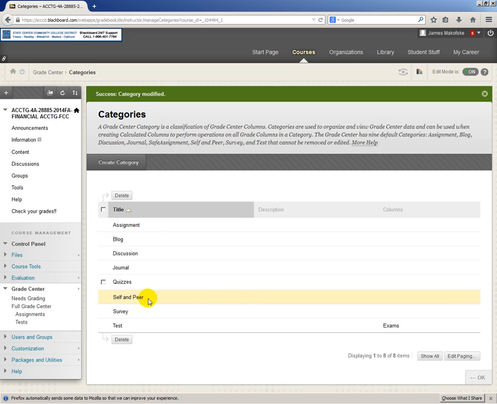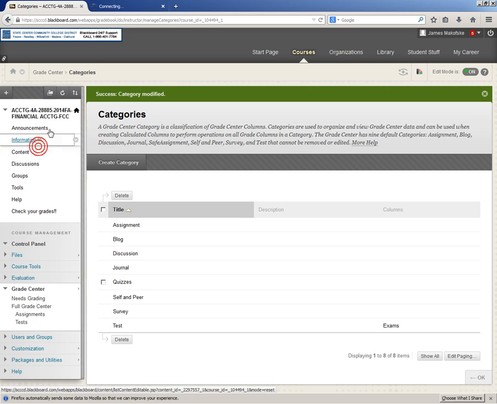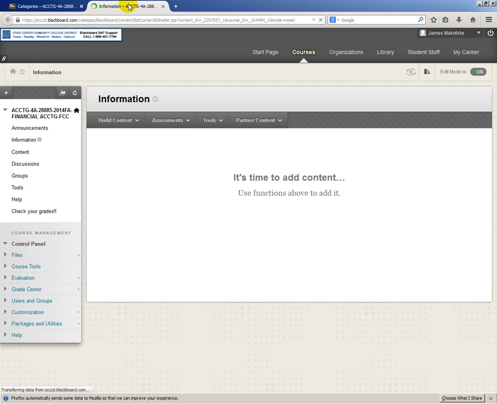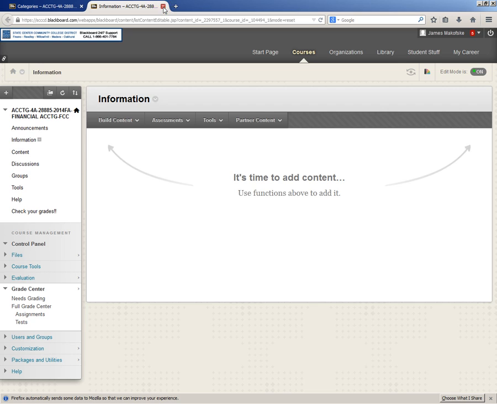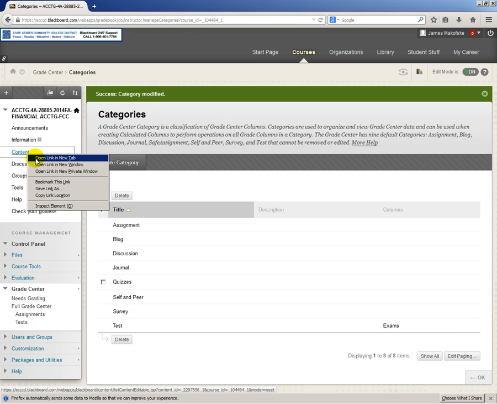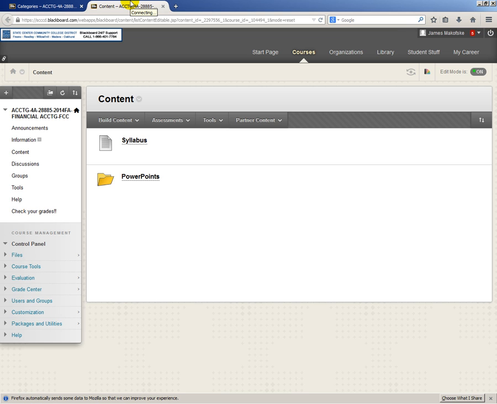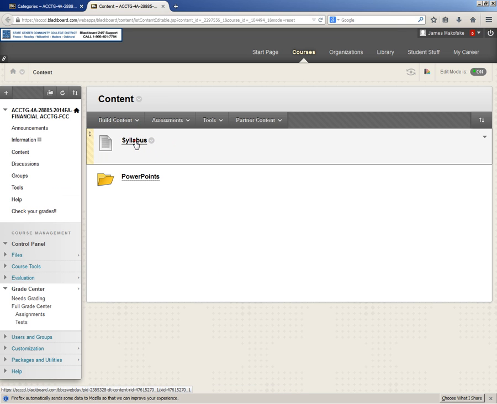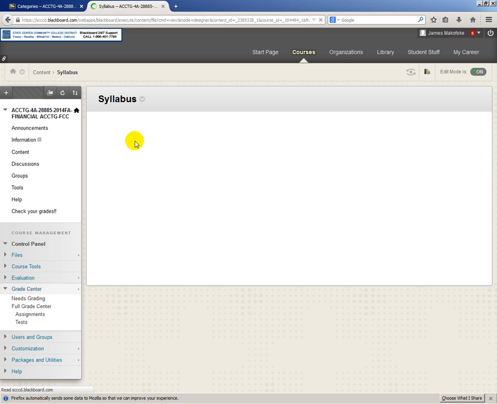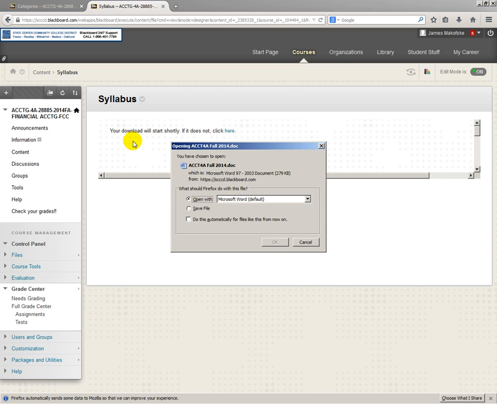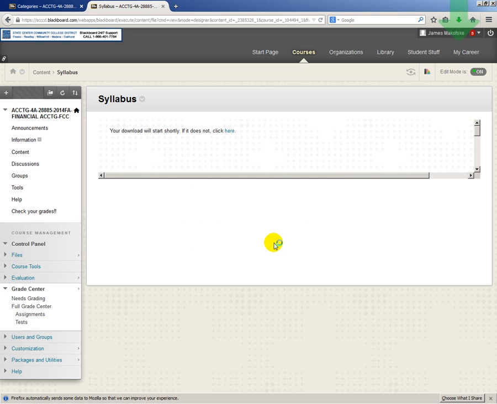So we created one category. Where's your syllabus? Do you have it online anywhere? Is it in any of these over here? It's in Blackboard, under Content. Open link in new tab. And there's the syllabus. Sheila Martin suggested I make a separate link called the syllabus, so I didn't know you could even do that. We'll go ahead and open that.